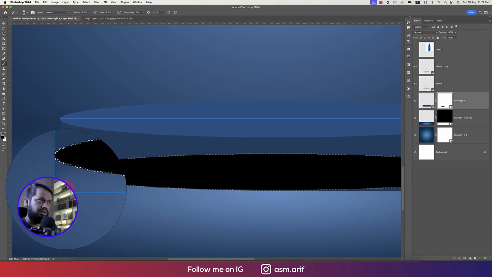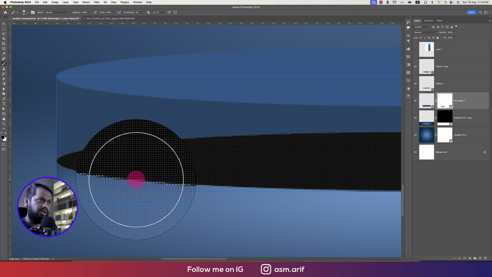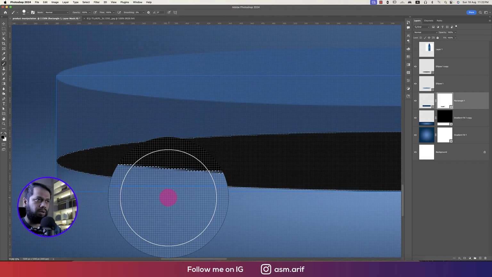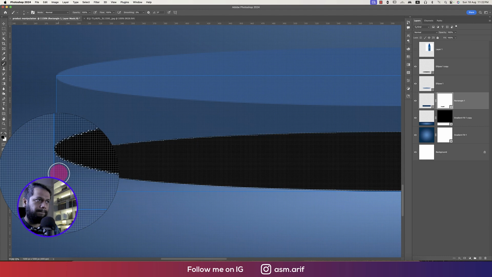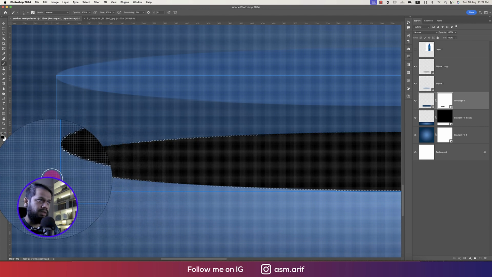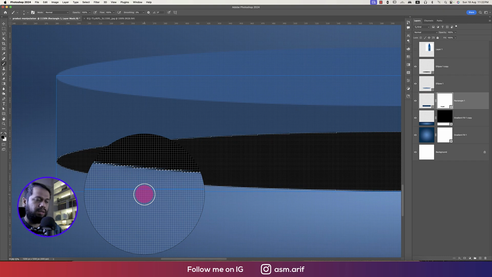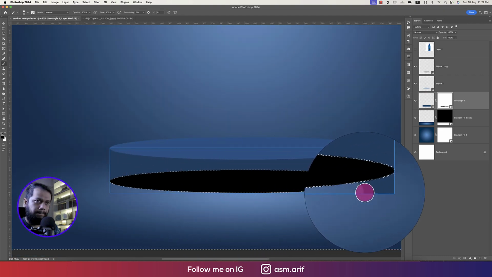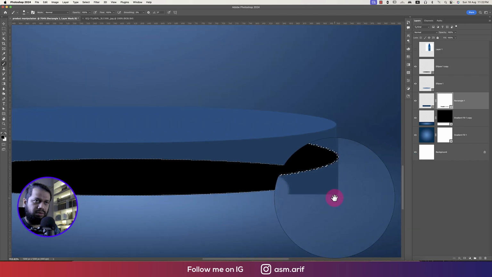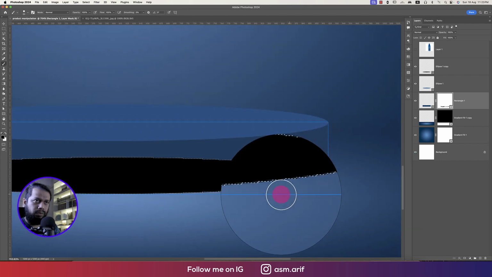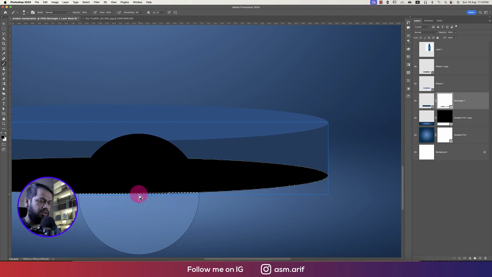That's good. So which area you are removing, make sure, in case take the hard brush, it will help you to remove properly. Okay, this area. Okay, in case you can make this one bigger. So that's good. Don't take it too much. That's fine.